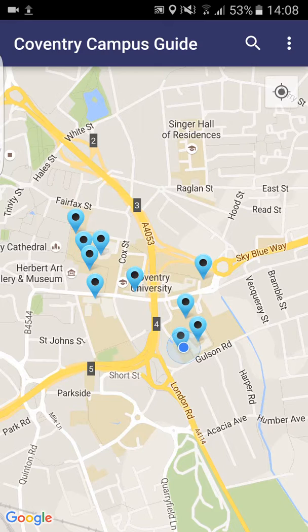Right, as you can see, it's an app that shows you where you can find your building on the Coventry campus, and not just the building, but a specific room in the building too that you can also book, which I'm going to demonstrate to you now.